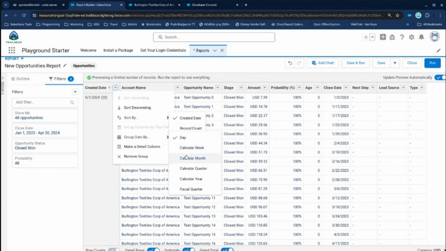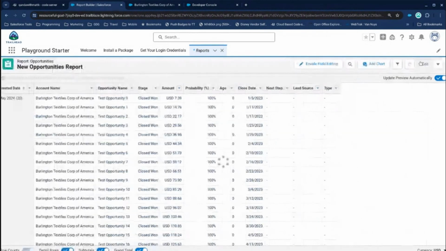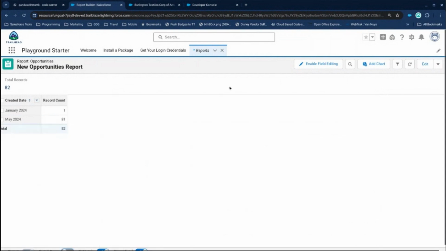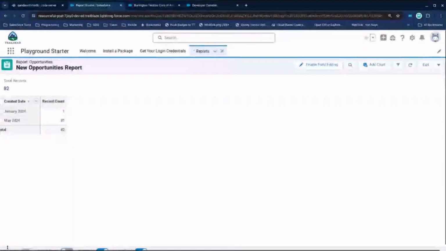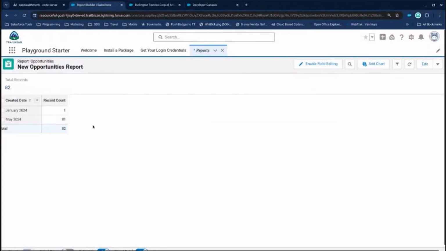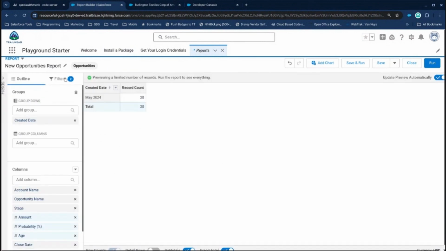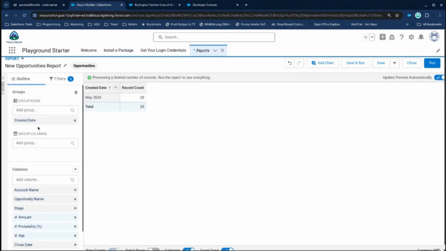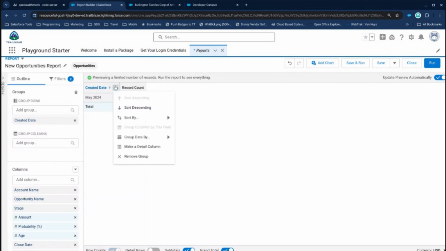Group date by, let's just do it by calendar month for now, just so we can look at this a little easily. Why is the bottom cut off there? Weird. Okay. Well, that can't be right because we're doing it by created date, and I should have done it by close date. Give me a second. I'll get there.